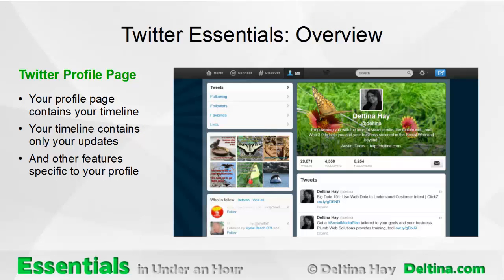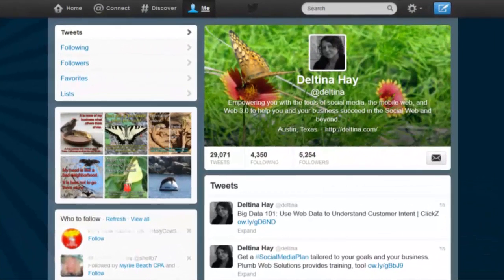First, let's talk about your profile page. You can get there by clicking Me right here, and what you're going to find on this page is your personal timeline. So you're going to find the tweets that you have made on Twitter. And you're also going to find the images that you've recently used on Twitter over here in the left.